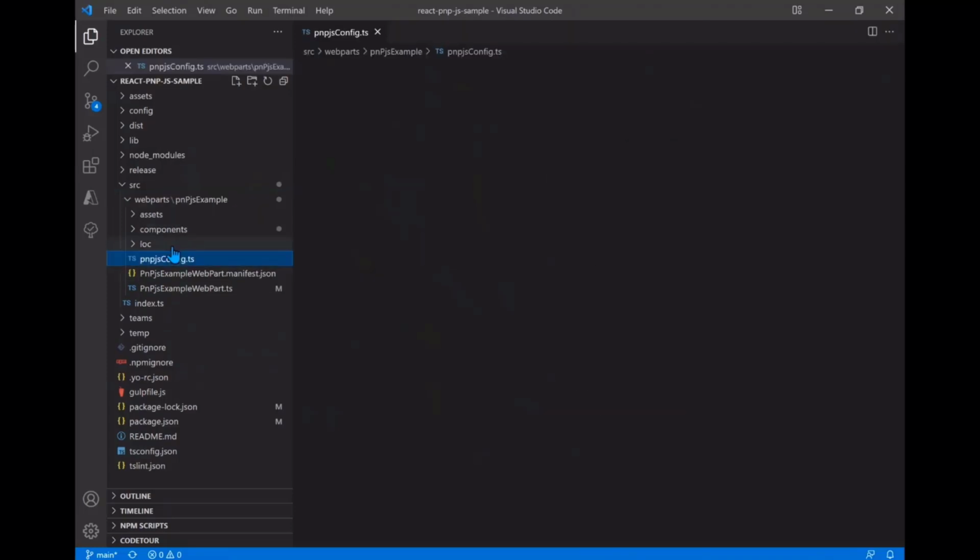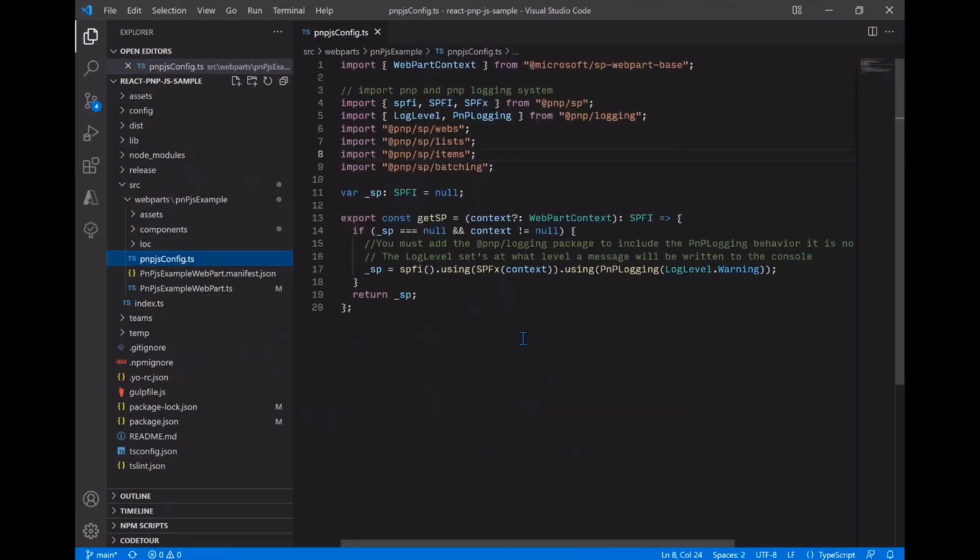So having a central place to set up and configure your PnPjs library. One of the things that makes sense in v2 of PnPjs is this idea of selective imports, where you import the parts of the library you need. So in our case, we've got webs, lists, items, and batching, as well as some of the core stuff from SP, and then some of the things from logging there.